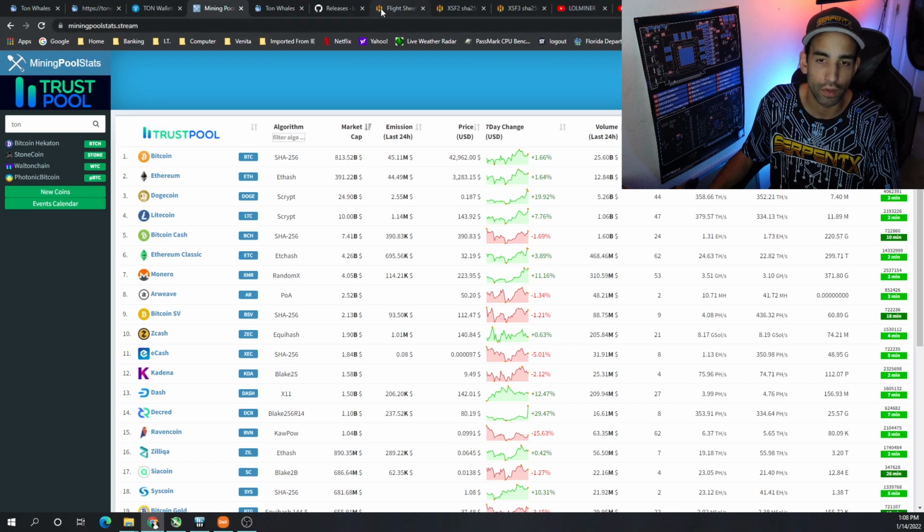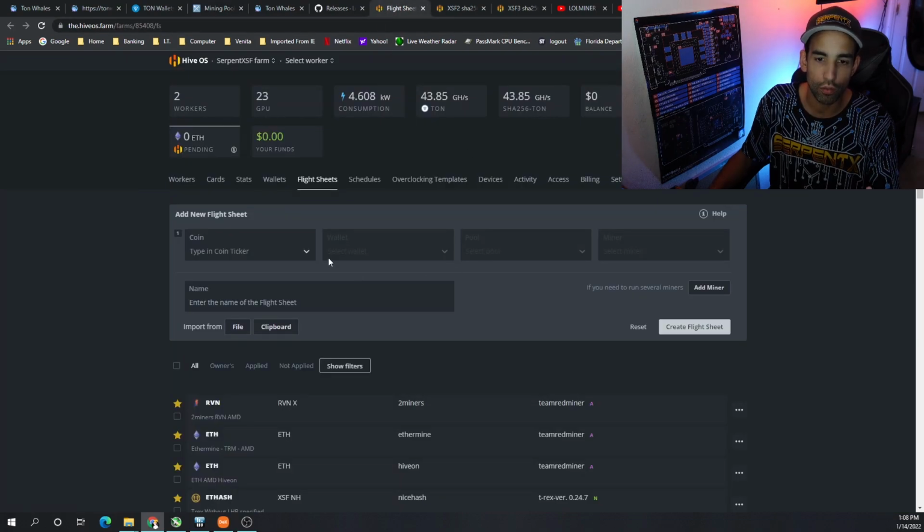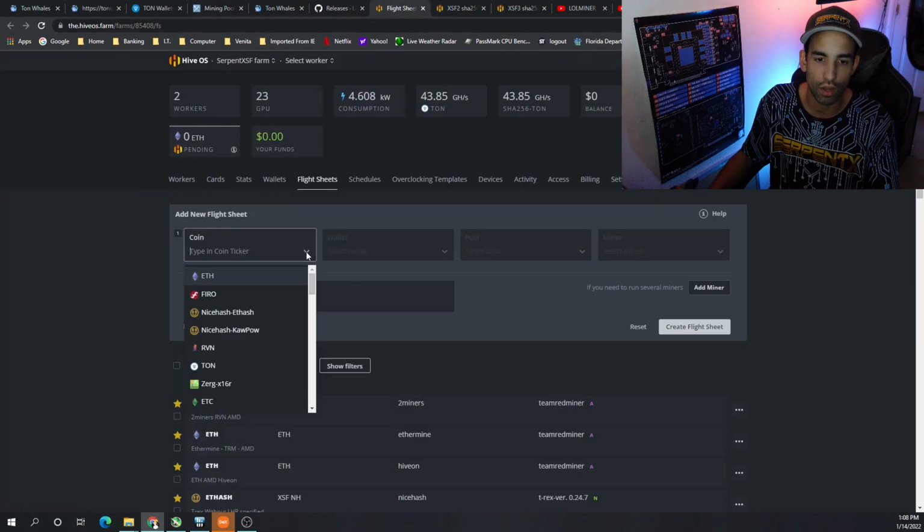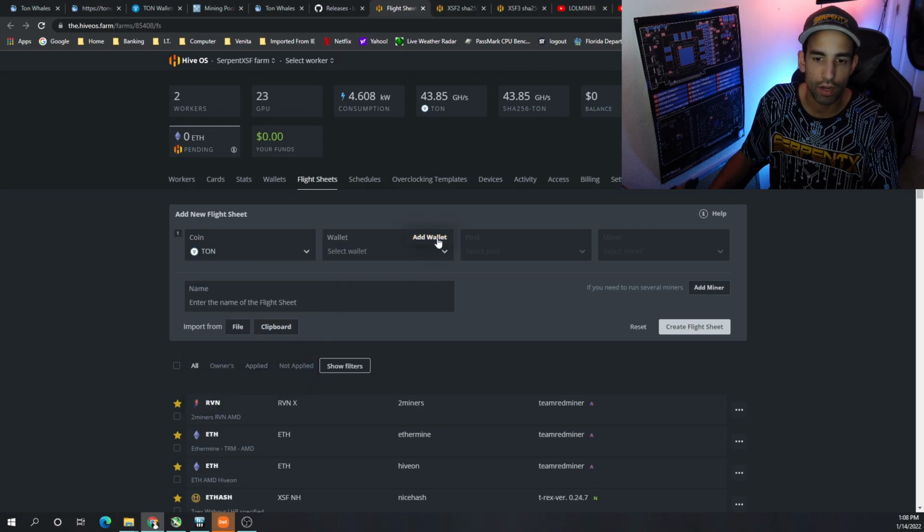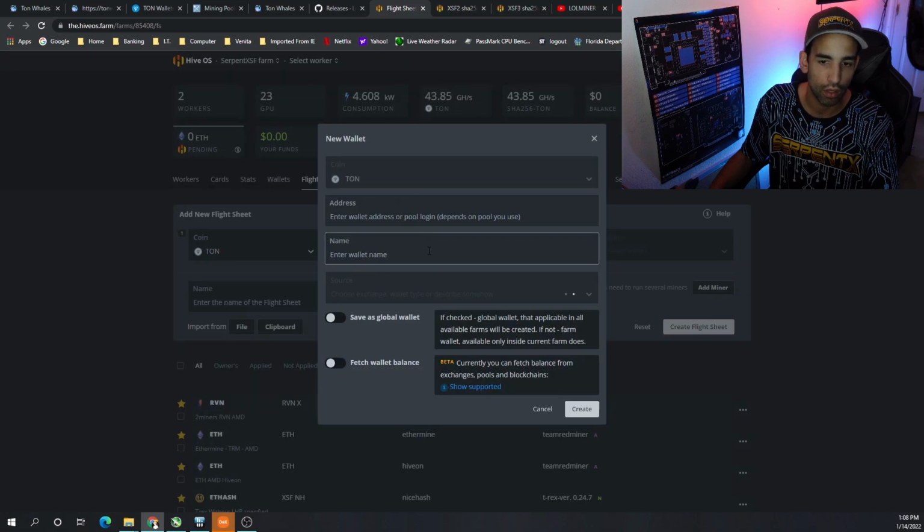For Hive, you just need to create a flight sheet for this particular coin. The good news is Hive already has it in here. As soon as I click the drop down, boom, there's Toncoin. And then we need to add a wallet. Obviously, for wallets, you need to configure that first. Just to show you how to do it, you select Ton, put in your address, give it a name, and then I just leave the rest of the stuff blank. I don't give it a source or anything like that. But you just paste your wallet address, give it a name, and then create.